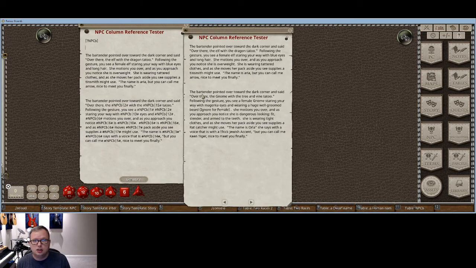We get, the bartender pointed over toward the dark corner and said, over there, the gnome with the tree and vine tattoo. Following the gesture, you see a female gnome staring your way with magenta eyes and wearing a huge, well-groomed beard. That's a problem with my table that I could fix. Ignore the female. We can now fix that. I've used old tables here. I can now fix that with Story Template Pro. That's funny that popped up.